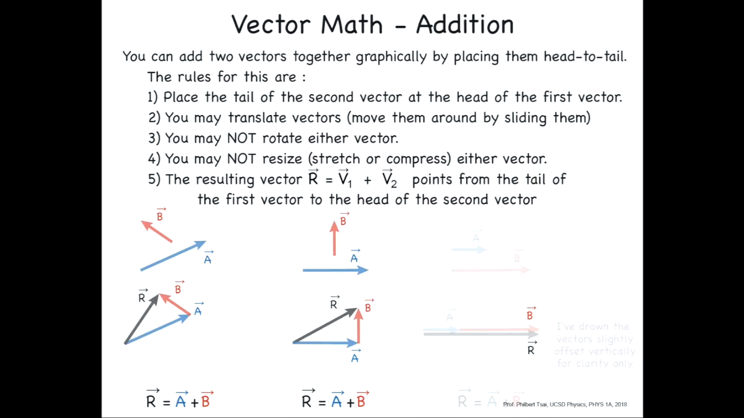And that's all there is to it. Give you a couple more examples. If you had just a straight north and a straight east, then the resultant vector just points like that. If you have them in a line, you just keep them in a line, A and B, and the resultant vector is the full length.